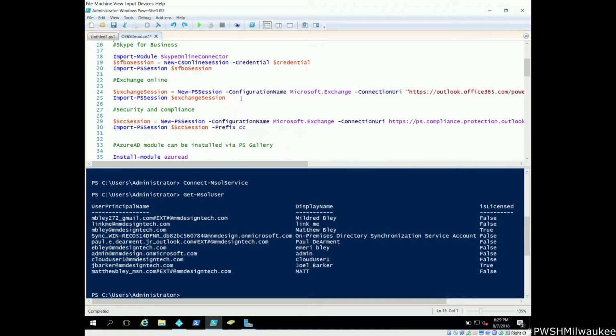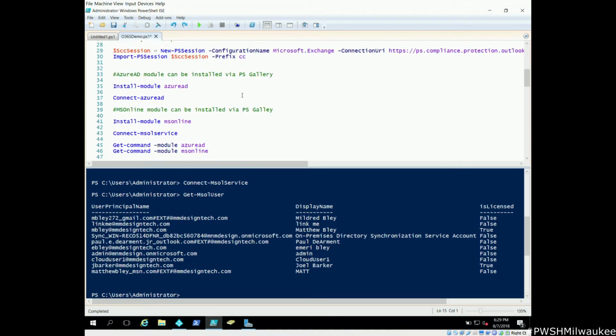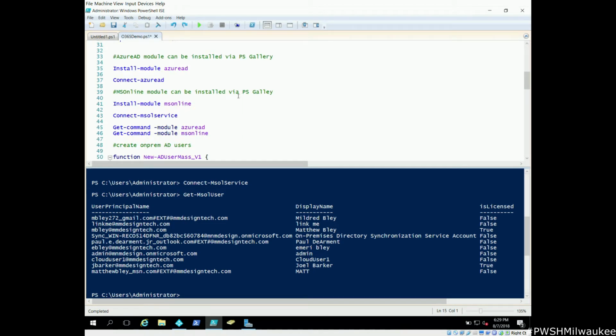So the commands here are really just how to install the modules. I installed these prior to coming in today. If you have PowerShell Gallery installed in your system, you can run Install-Module, and then call the modules that you want to install. The module that I have installed today is the MS Online module.